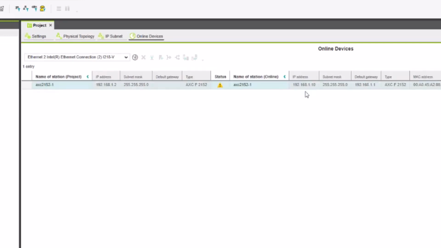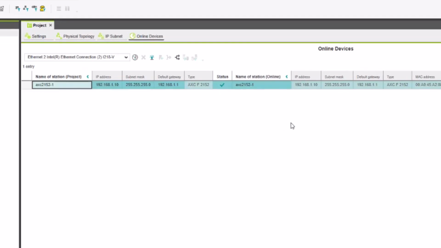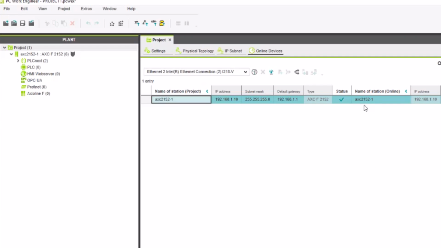192.168.1.10 standard device. Now you can go in and hand configure these things, but one of the easier things to do is just to right click in the bar and apply the online device settings to the project. If you change the project settings, you can send it the other way around. In my case, I'm going to bring it into the project. So I just click that and we're all okay. So now we have the AXC 2152-1 set up in the project with its network address and everything else.